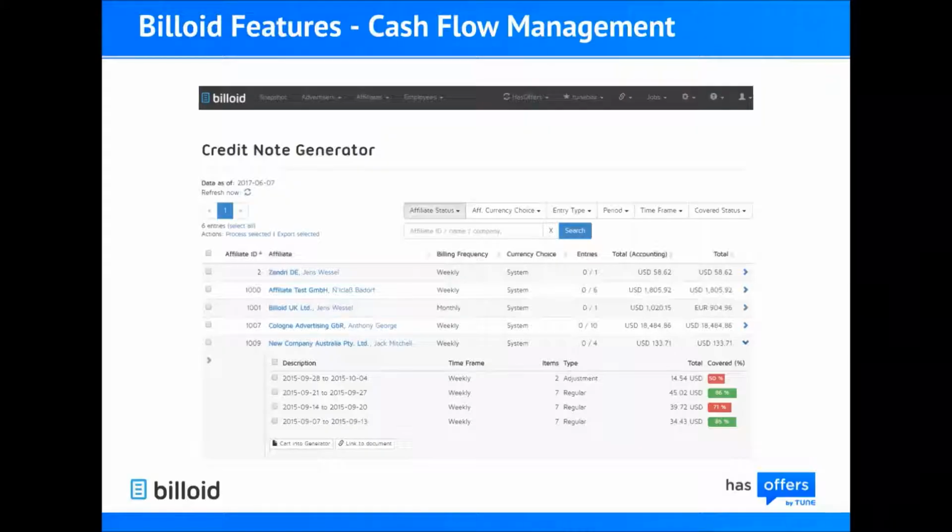Jumping into the system, we see, of course, a bit more data because the example was a pretty basic one. You have to keep track of plenty of offers, plenty of advertisers and publishers. So Billoid helps you to make the decision automatically. So here, when you open, for example, the details tab for publishers, you can see percentage bars, how much of the unaccounted publisher payout you see is covered by advertiser payments.